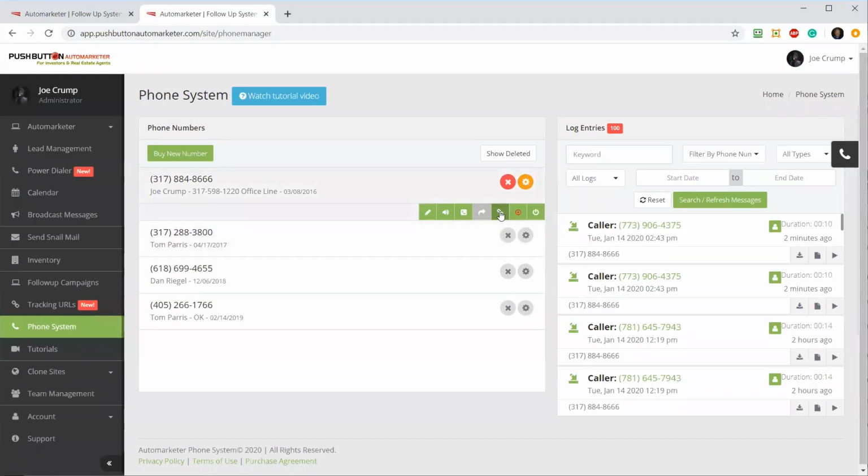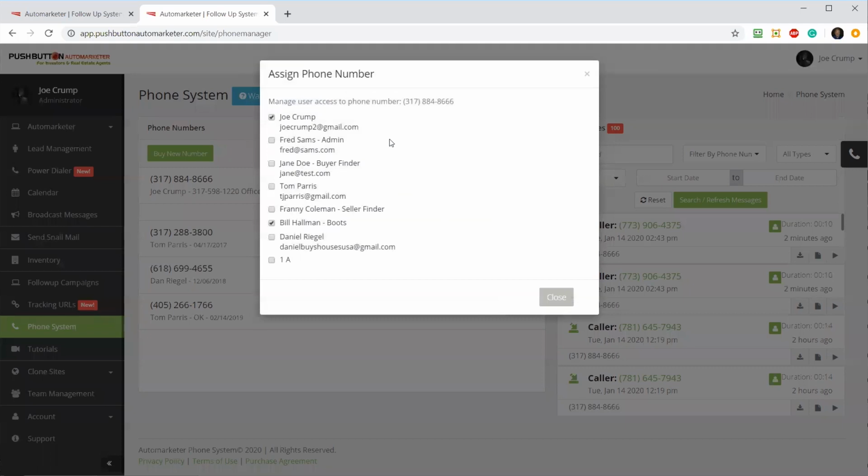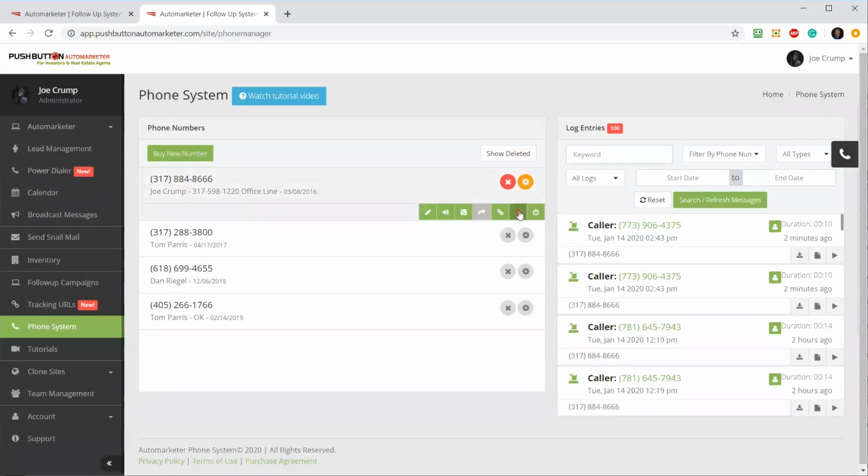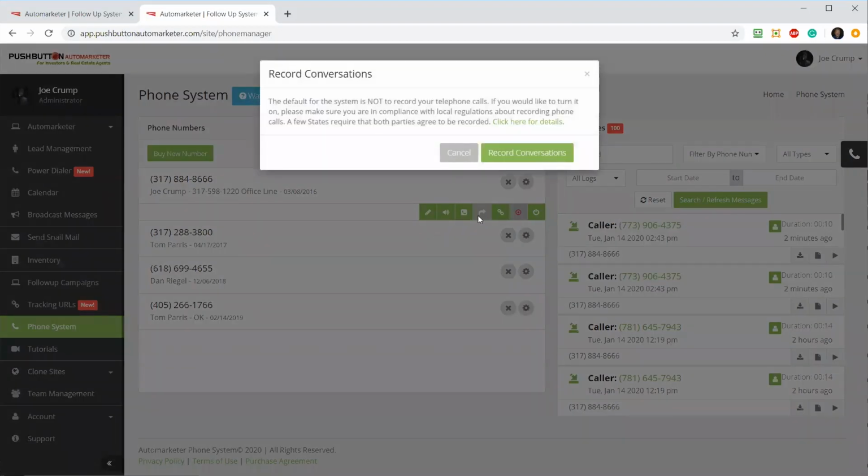The other thing here is I can assign this number to different team members, and all the active team members that I have in my system, I can have them receive email messages whenever a message comes in. So it'll send them an email if I click them on here. It'll also allow me to disable and enable recordings of these calls. If I disable this recording, now anybody who calls in, it won't record the call. But if I want to record all the calls that come in, I can click on this button and it'll let me record the calls.